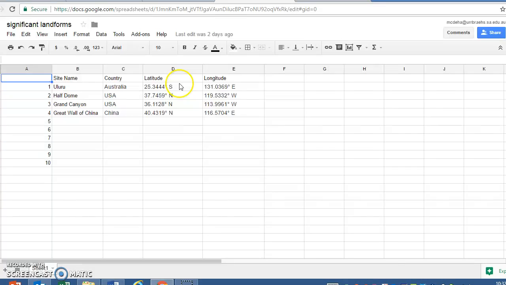Now, latitude and longitude are lines that exist on the world map that give each place in the world two numbers so that they can be found easily. We'll go into what this is later on in humanities, but know that your latitude is going to have an N or an S at the end of it for north and south, and your longitude is going to have an E or a W at the end of it for east and west.